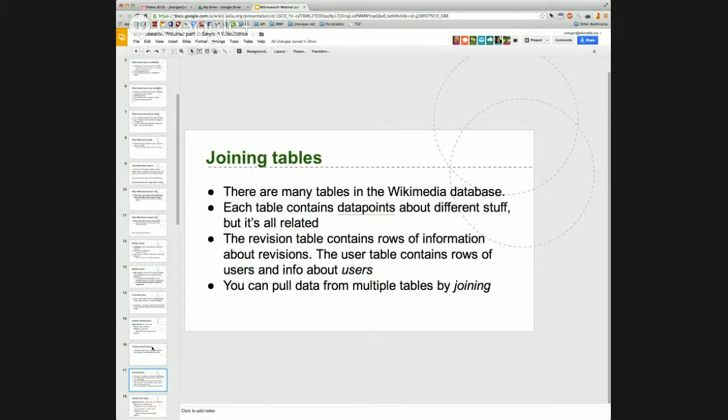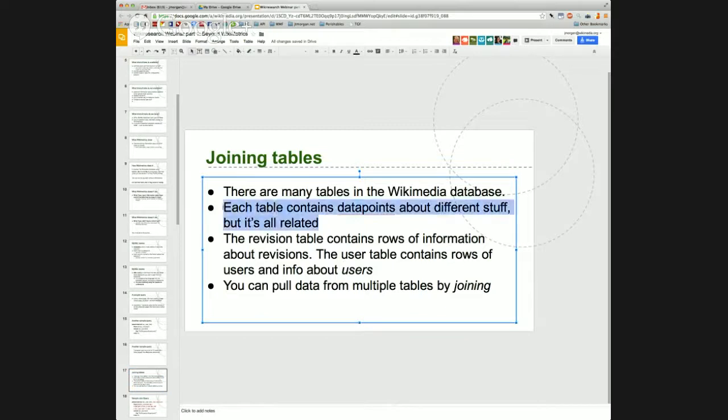Now, that query just looked at one table in the database. But there are many different tables in the database, and you can get more interesting information when you query several of them at the same time. This idea of joining tables is a programming concept, or a database concept, that I won't have time to go into in too much depth here, but I'll try to get you started with some of the basic components of it.